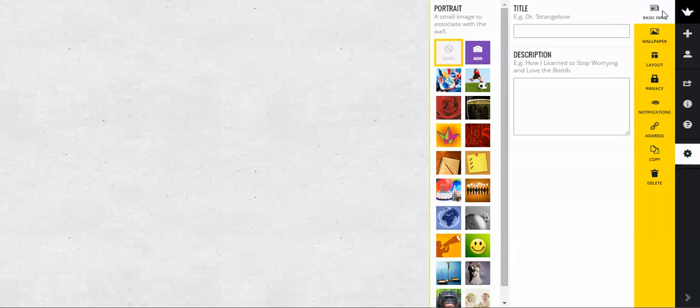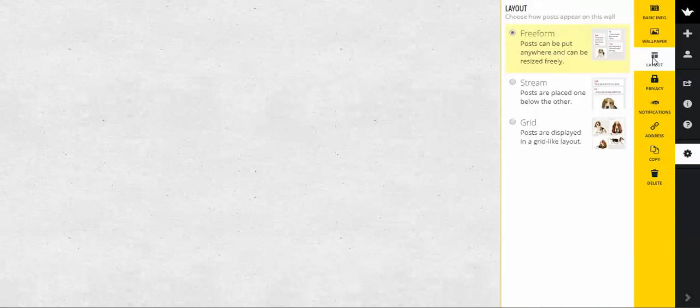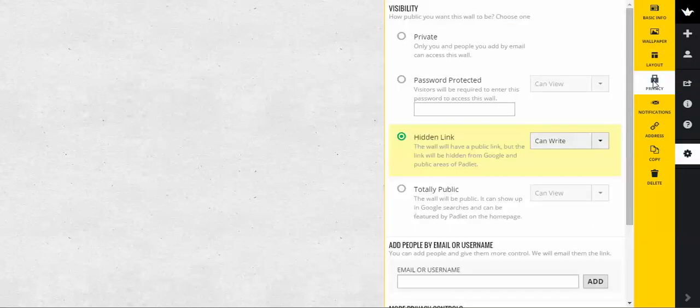The main settings are the basic info, which is where you add the title, description, and a portrait icon. The wallpaper, which allows you to put some kind of background. The layout, which lets you determine how you want the different sticky notes to appear. Privacy settings, so depending on whether or not you're going to have this be a curated resource where you're maybe providing students with links and videos and all of those sorts of things and you don't want them to edit it, or if you want it to be collaborative and you do want students to contribute to the board.